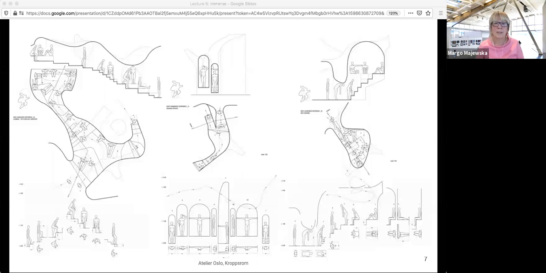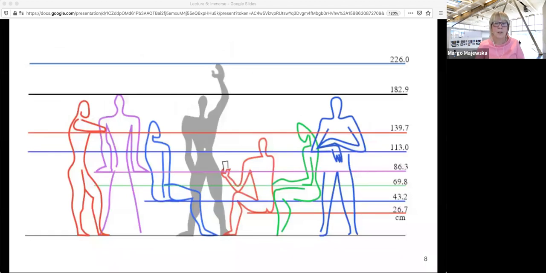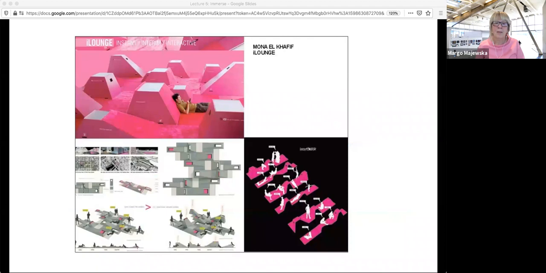Going back to the assignment, you are designing a threshold, which means you are designing a passage for a human or a group of humans to go through. Think about human dimensions. Think about how people move, how they sit. What do they look at as they move through a space?